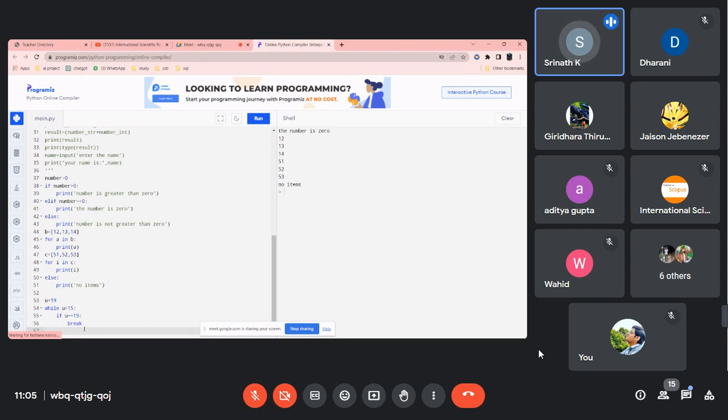The data is very secure and it is shareable. Your code can be shared within the classes and it can be reused.